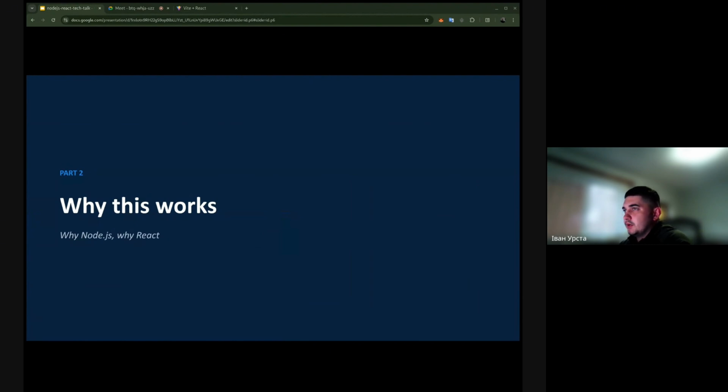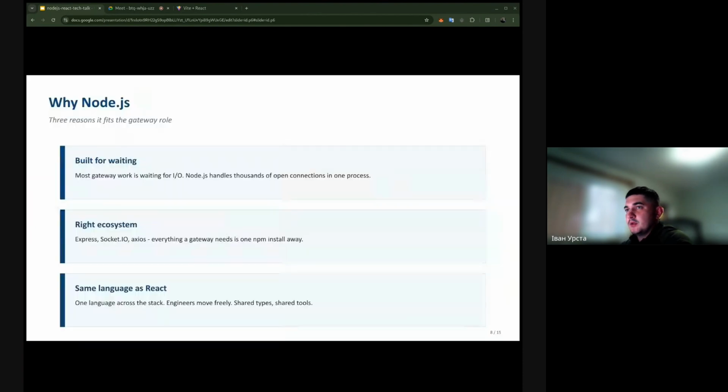Now I want to talk about why this works: why three layers, why Node.js, and why React. Why Node.js specifically? There are three reasons. First, Node.js is built for waiting. A gateway spends most of its time waiting for input-output operations, for the database, for an external API, and so on. So Node.js can hold thousands of open connections in a single process without blocking. Older servers that use one worker per connection cannot do this.